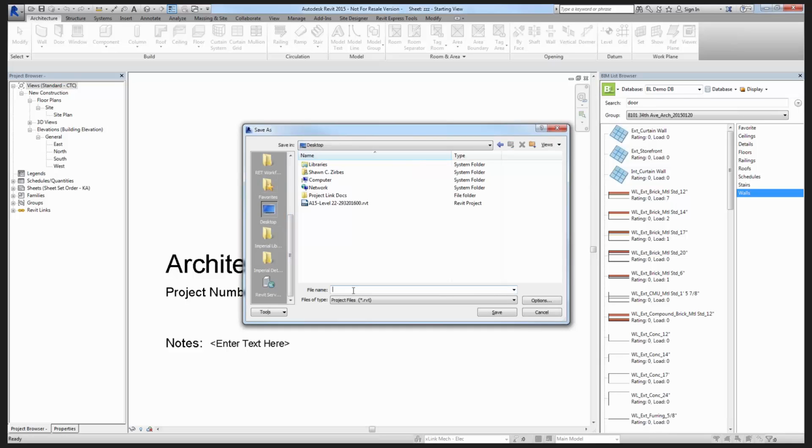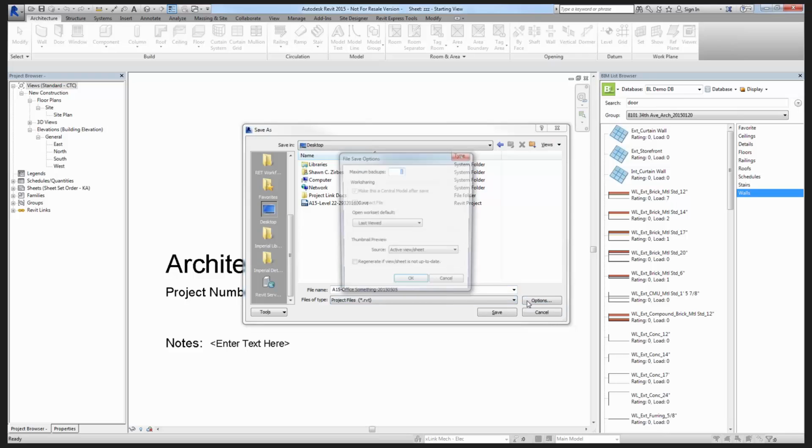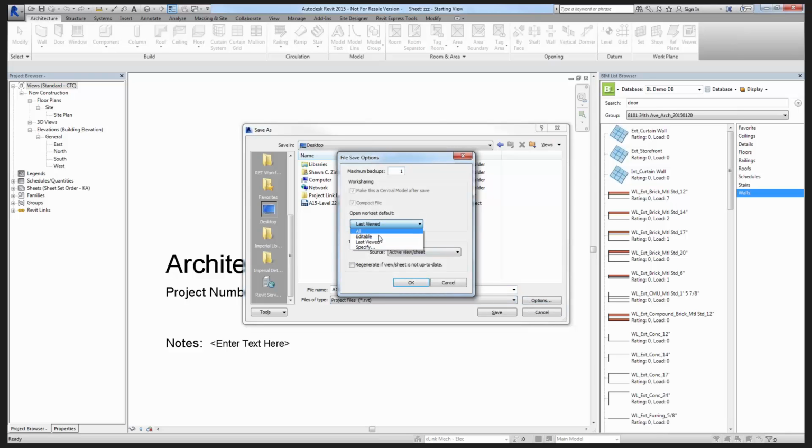Desktop's usually a really poor place to save it, but for today's purposes, that's where I'm going to put it right now. So A15-office something, I don't know, doesn't really matter, dash a project number. We'll put today's date on it for this. And I'm going to go ahead and make sure I've got the proper number of backups, and I've got whatever options here I want to be using.